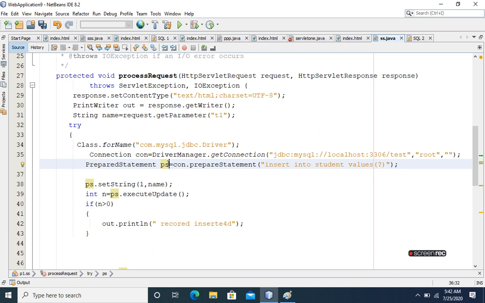For executing these DML statements, we have to create the object of prepared statement, or statement also you can create. So we have to create the object of the prepared statement. PS is equal to, using the connection object, dot prepareStatement. In this we specify the SQL queries, insert, update or delete.